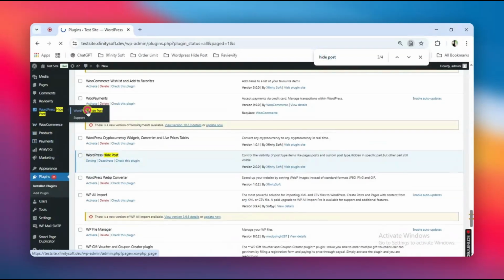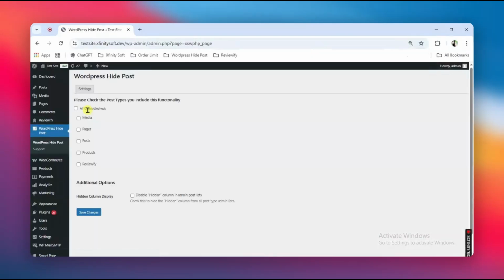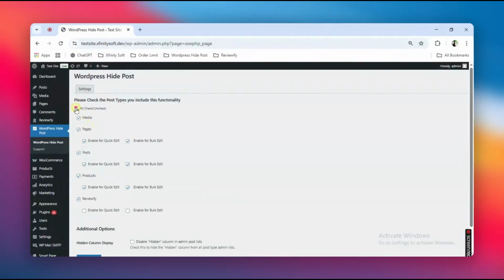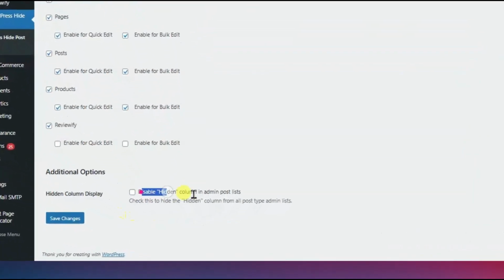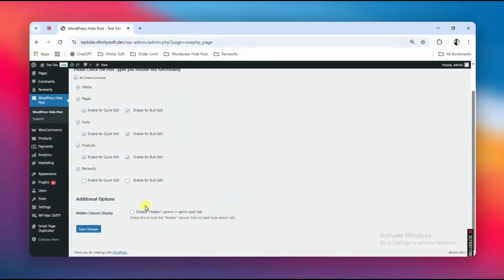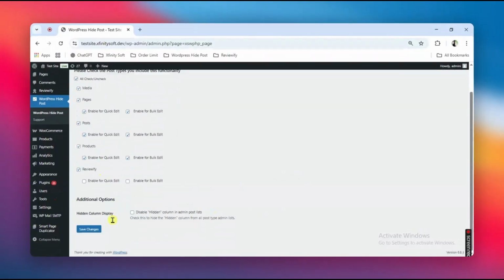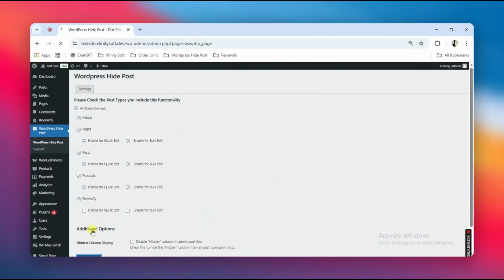Next, go to Hide Post, where you can view different post types that you can hide, including media, posts, pages, and products. You'll also find an option to enable or disable the hidden column for these post types. Let's check all the available options to understand their impact.